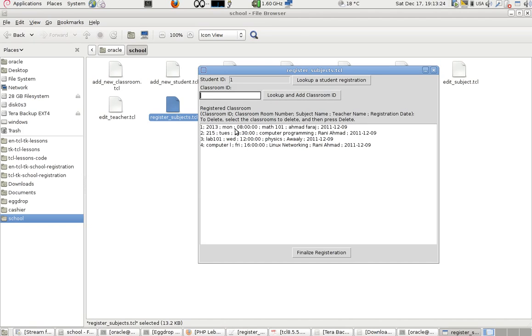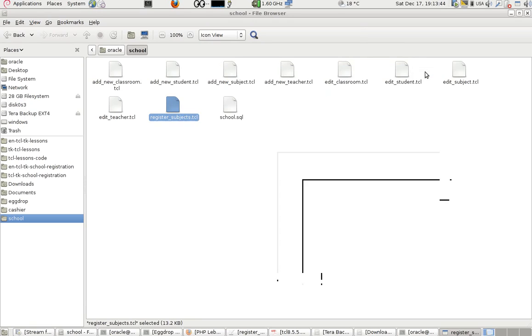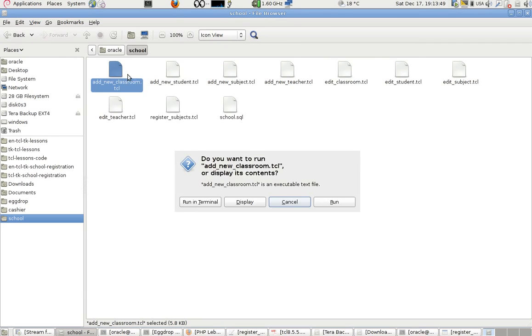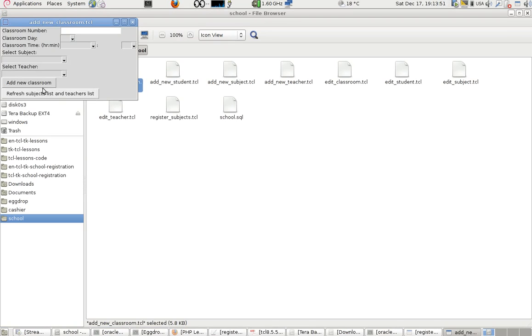And a classroom ID. Of course, classrooms are usually printed to the students, so that's why you must know them. But sorry, I stepped over the classroom thing. So I would say add new classroom. This is run. And I also have a refresh for the student list, the teachers list and the subjects list, and you can create a new classroom, okay.